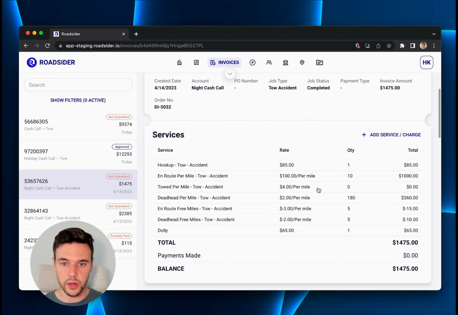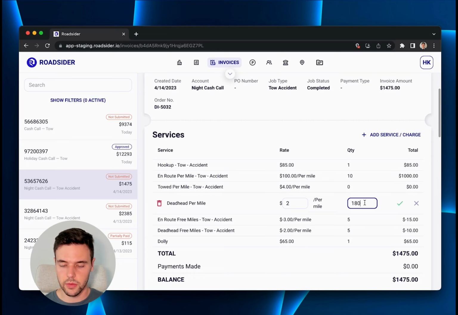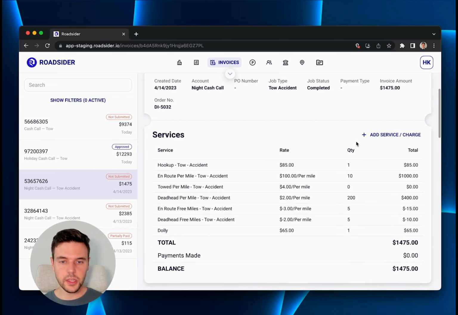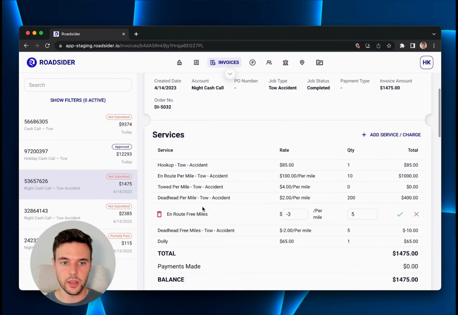If you want to change the quantity of any item, you can come over here. Let's say we want to change this from 180 to 200. We can type it in like that. We can update. And if we even want to remove services as well, we can do that by clicking on it.